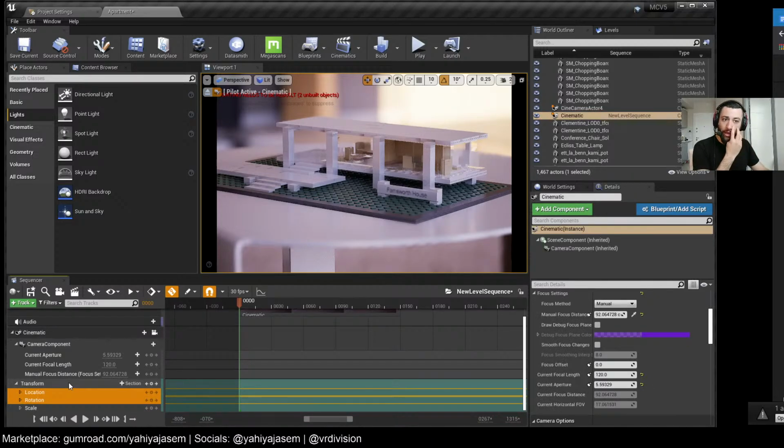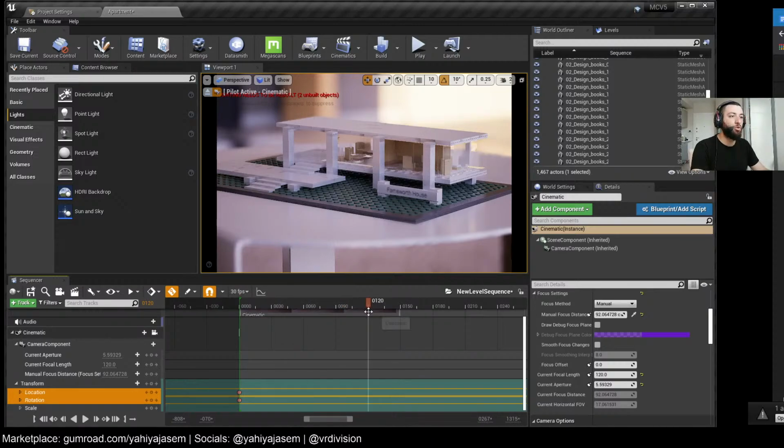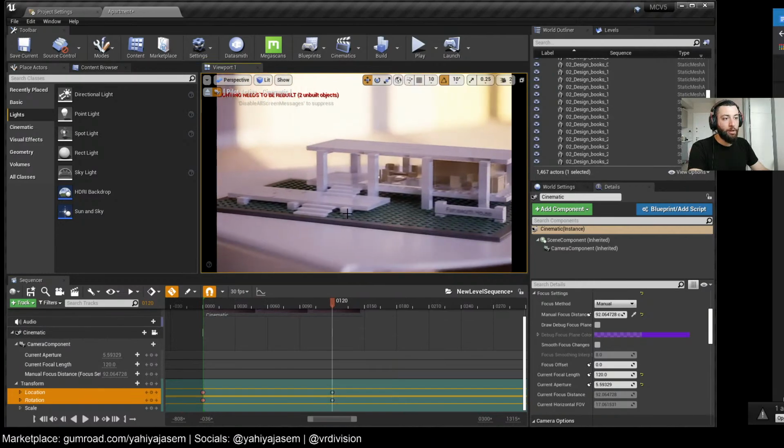Now we need to set 2 keyframes, one for the location and one for the rotation. So whether clicking enter or clicking on these little small buttons, you can add a keyframe. Now let's go to where we want our animation to end, which is, let's say, for now, a 4 second animation. Since we have 30 frames per second, every 30 frames is 1 second. So let's go to 120, for example, and move our camera a little.